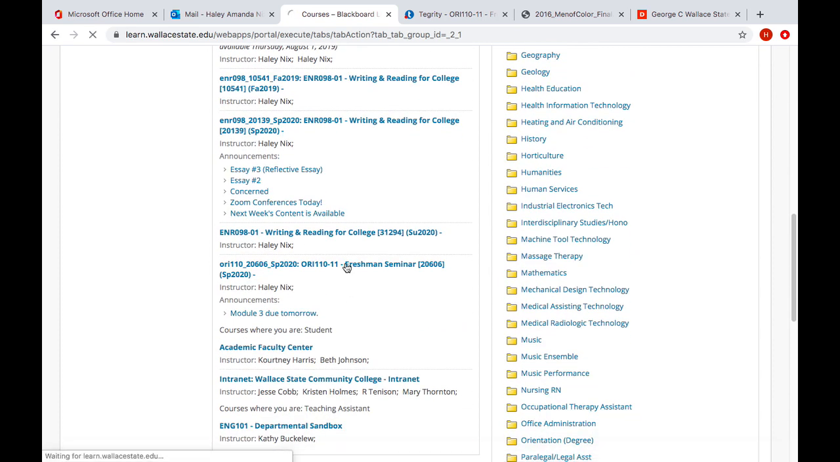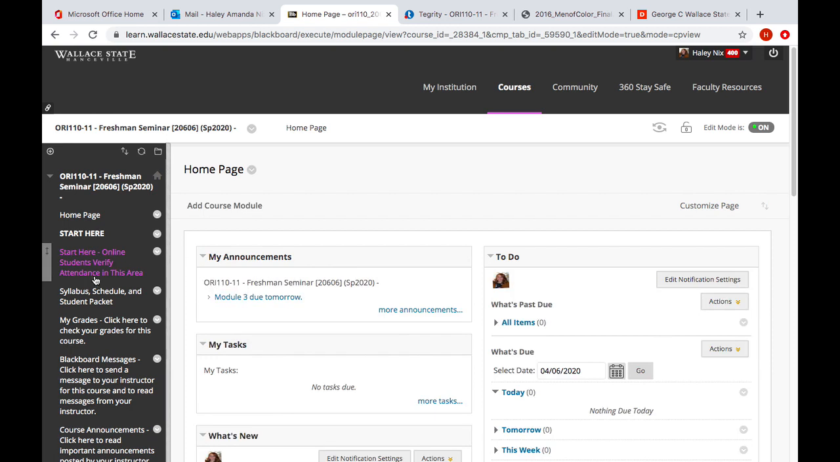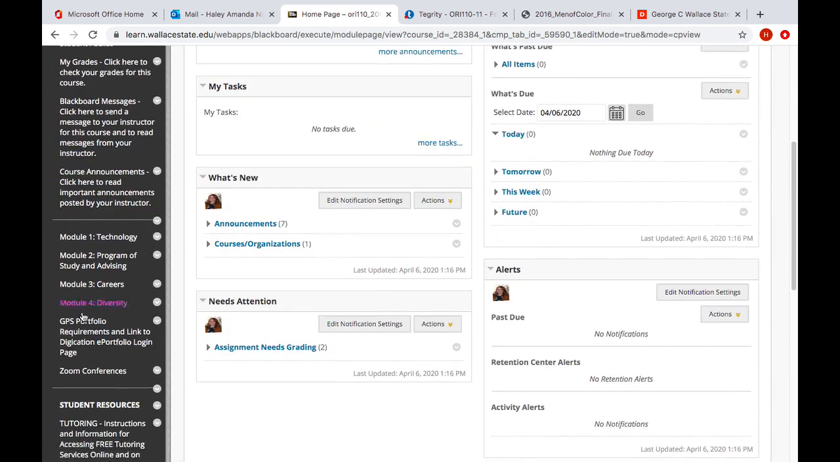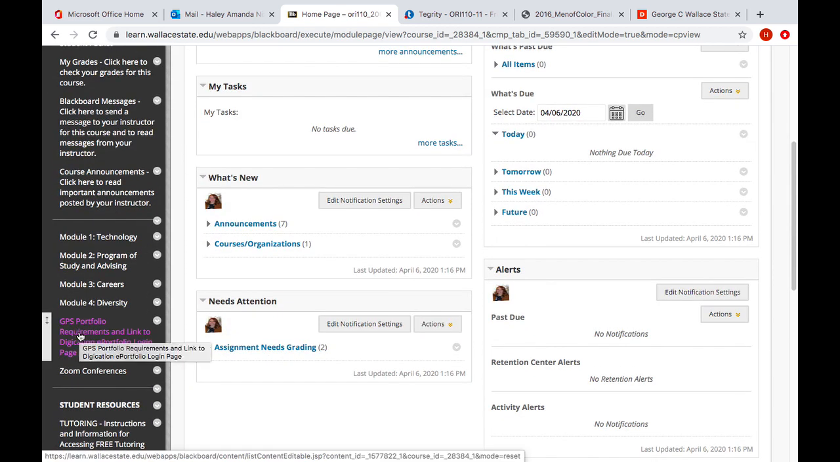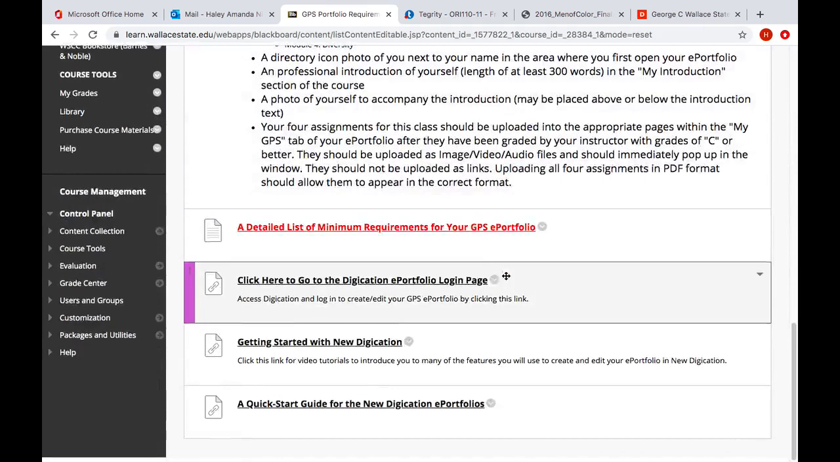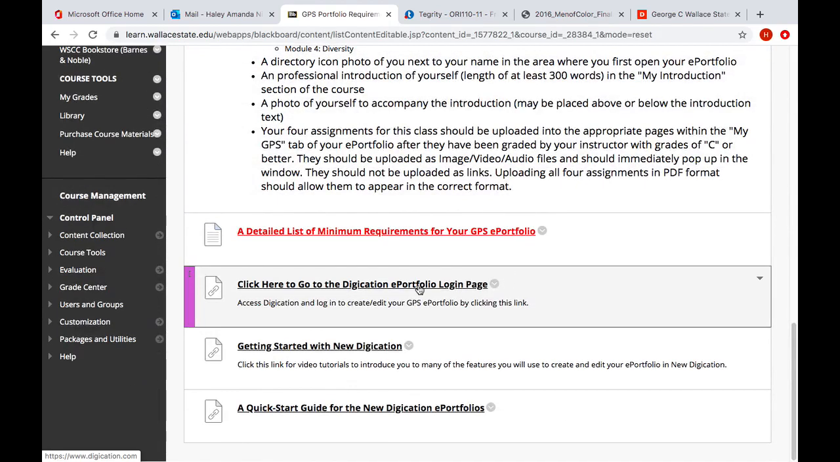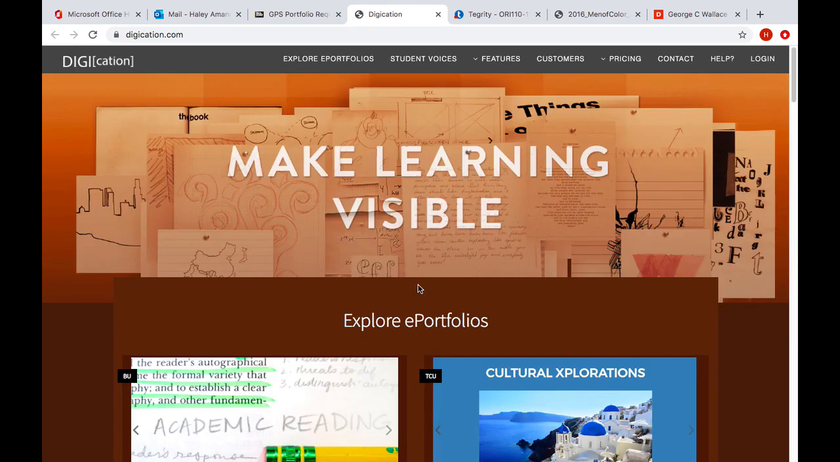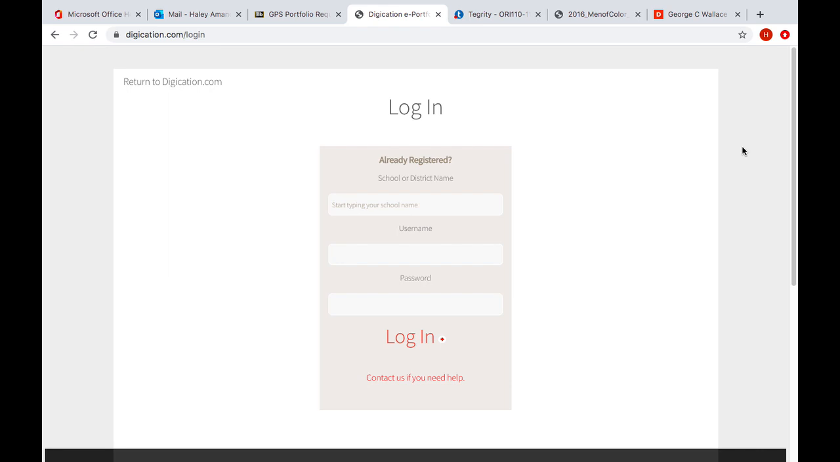Today I am going to walk you through some important steps as far as your ePortfolio is concerned. If you go to your Blackboard course and go to the GPS portfolio requirements section, there is a link to the ePortfolio login page. However, as we discovered earlier in the semester, if you do not know your password or you need to reset it and you click login right here, it's not going to give you that option to reset your password. So if you know it, then you can go ahead and log in right here.